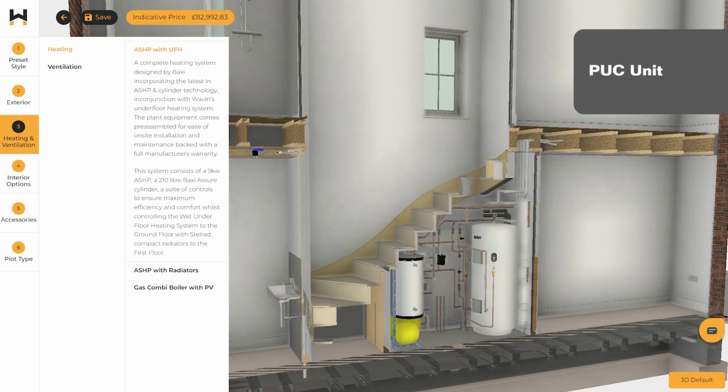This is where WholeHouse comes into its own. By moving the plant into this space, it removes the need for an airing cupboard on the first floor. This has several benefits. It now enables all of the doors in the property to be the same size, without increasing the size of the landing.